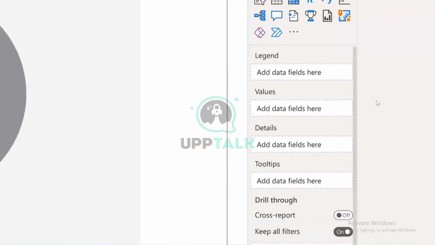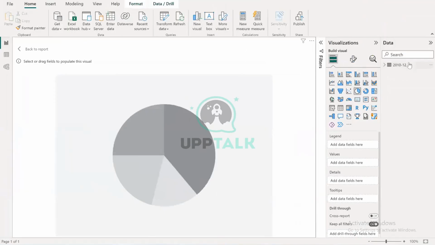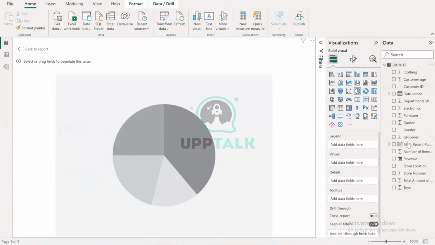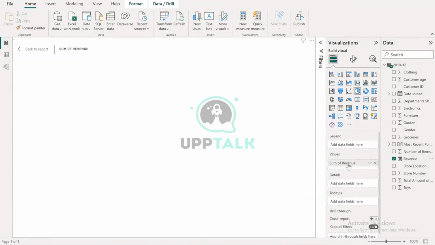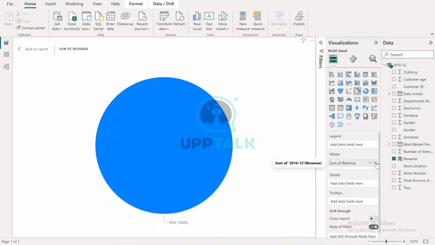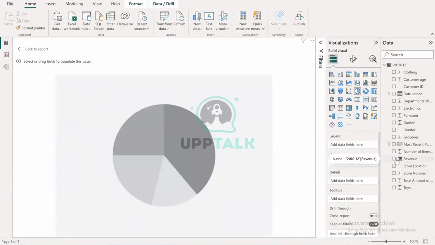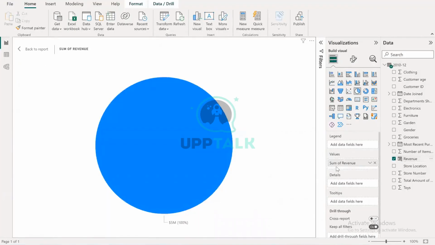To give you a quick, clear, crisp explanation, let me just expand the data. Let's say I plug in this revenue. I can do it in two ways. I can drag and drop it to the values, or I can simply click on it and Power BI automatically identifies where to put the value. It gives you the best solution and best plotting of the axis. But if you're not satisfied, you can choose to move it around.